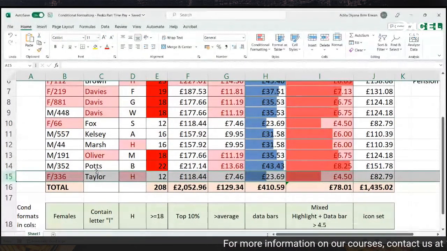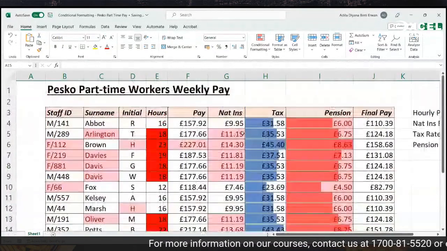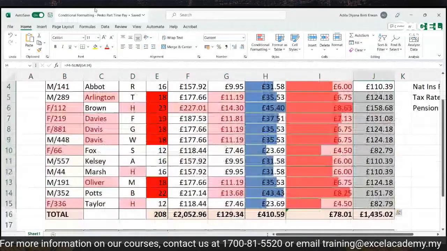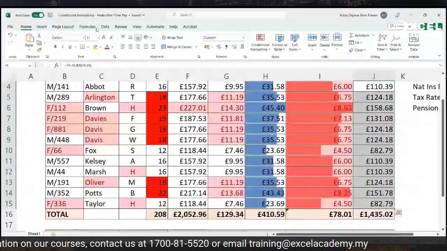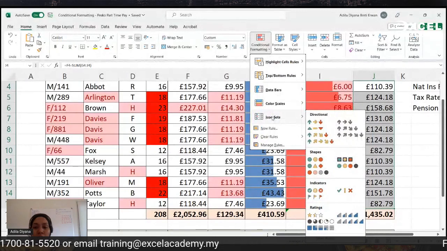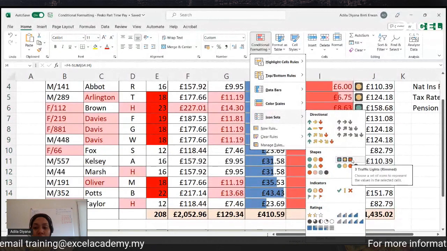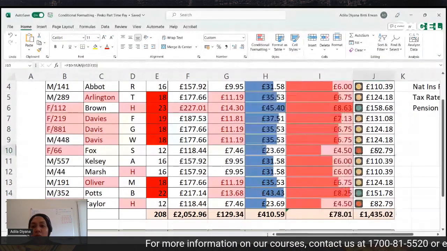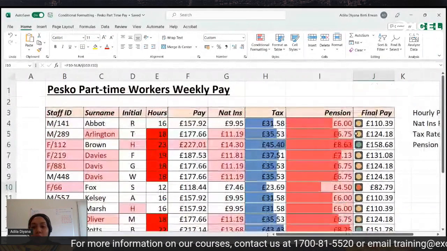And then finally for column J, let's perform the icon set. So highlight relevant data, go to conditional formatting, icon set, and then you can choose whichever icon that you want. Okay, so here I'll try and use the traffic light system, traffic light recommended. All right, so here you can see there are three different colors. We have yellow, green, and also red.